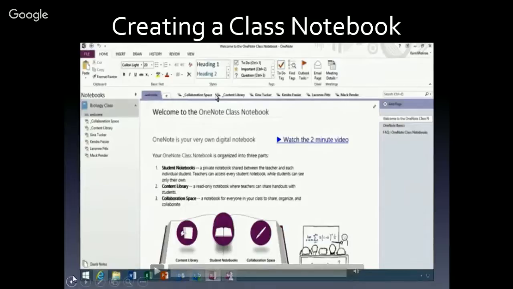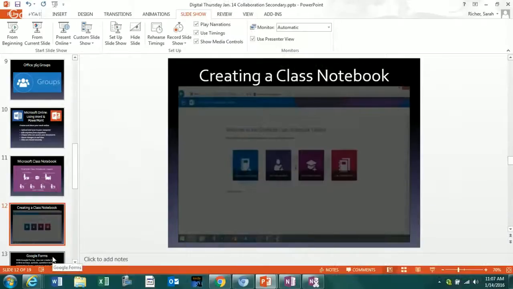Okay, so I'm actually going to go in and show you myself what it may look like. I just wanted to give you a sense of what it looked like to create the notebook if you hadn't been able to go to that step yet.